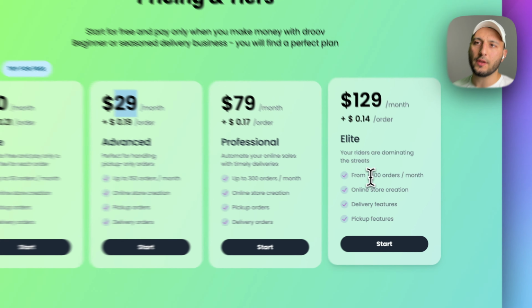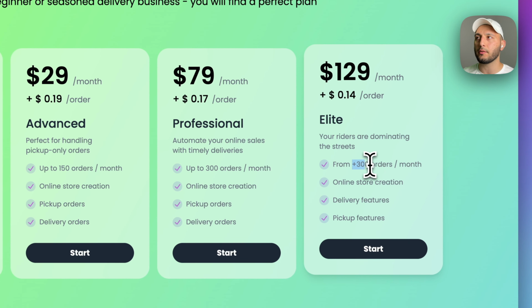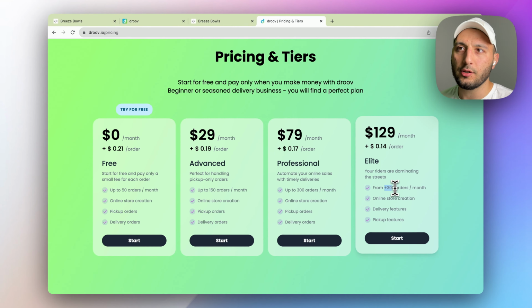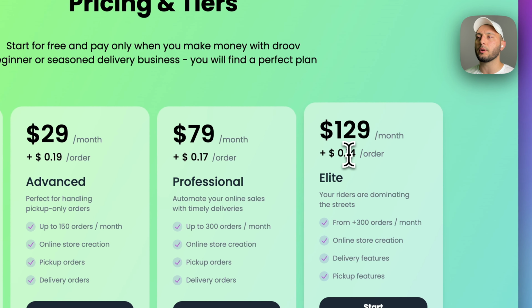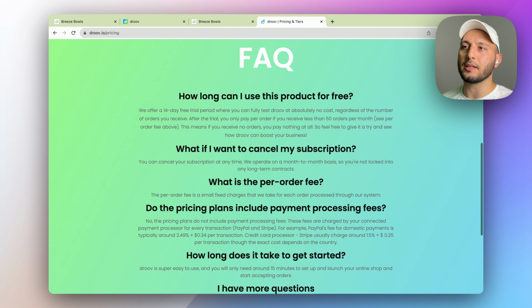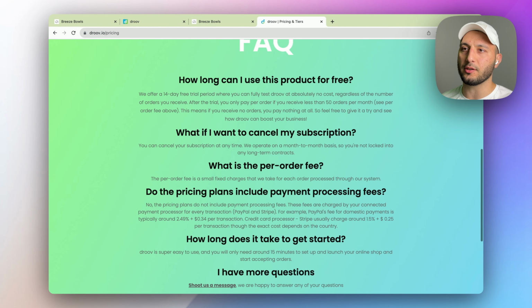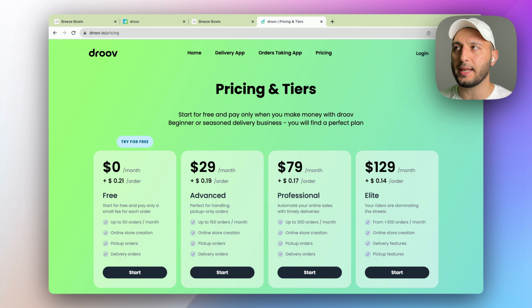So if you get more than 300 orders per month through your new store, you will be paying around 130 euros plus 14 cents per single order. And that does not include the transaction fees. So PayPal and Stripe that we just connected, there are some fees that those payment providers charge. It's around 1.5 to 2.5%, I believe, depending on which country you're operating in. But this is the pricing for Droove.